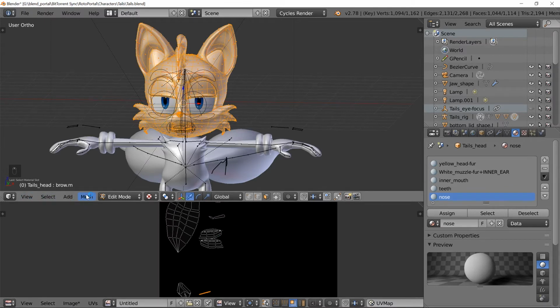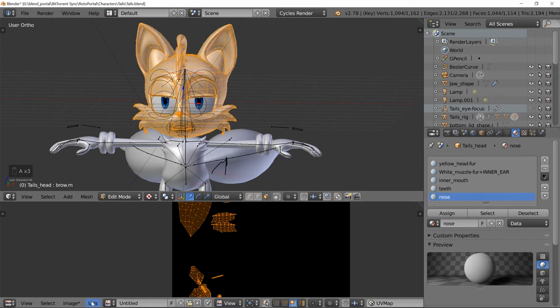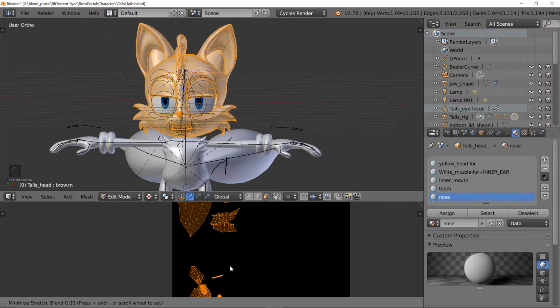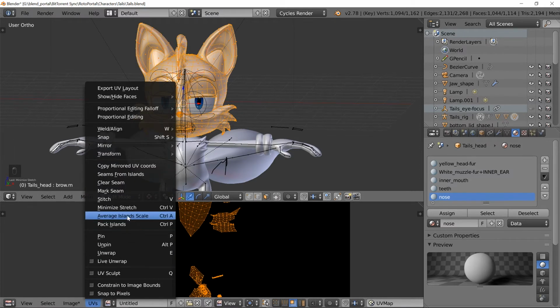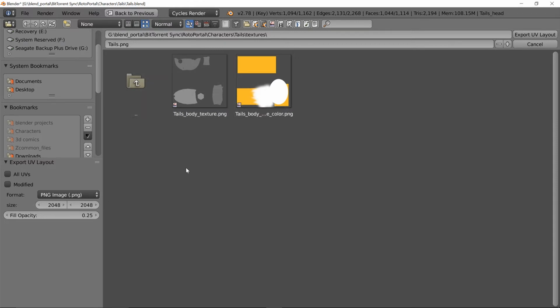Alright. And we're going to go ahead to UVs, and we're going to go minimize stretch for all, whatever good that'll do us. And we're going to go back to mesh. No, UVs. And we're going to export UV layout. That's the most important part. I think everything up to this point is kind of relevant. We go to textures, and we're going to call this one... I already made textures earlier, but we're going to ignore that, and pretend I haven't.